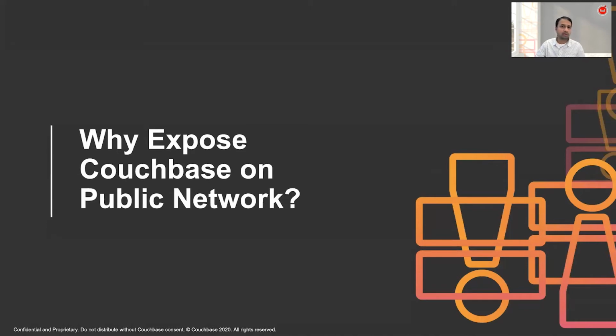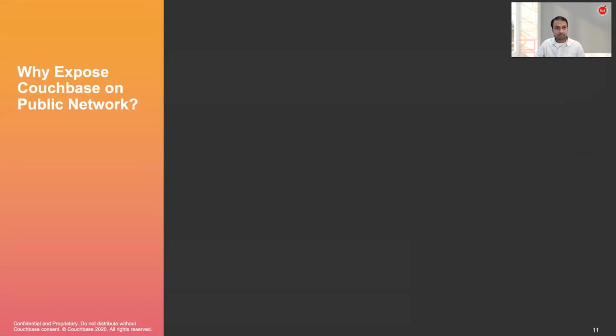Now we will take a look at why we need to expose Couchbase on a public network. A pretty common use case is functions as a service. Increase in cloud exposure, among enterprises and software startups, is becoming very common nowadays, and in most use cases, function as a service is being used for their application needs.